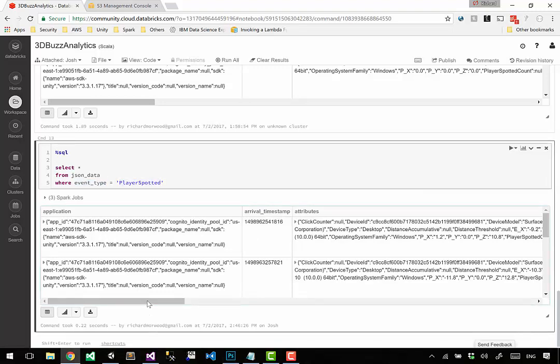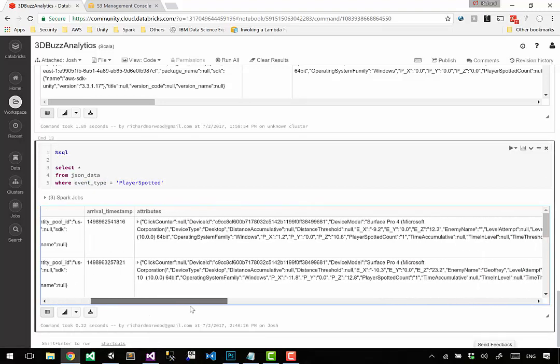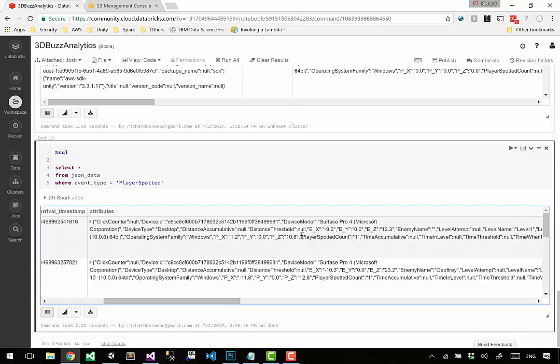So if we look in our attributes here, every single row inside of this result set right now should have an enemy X, Y, and Z position, and an enemy name, and the level name, and where was the player's position? There it is, player's position. The enemy position and the player position. And the enemy that spotted us.